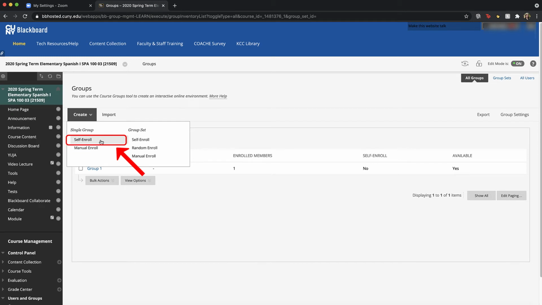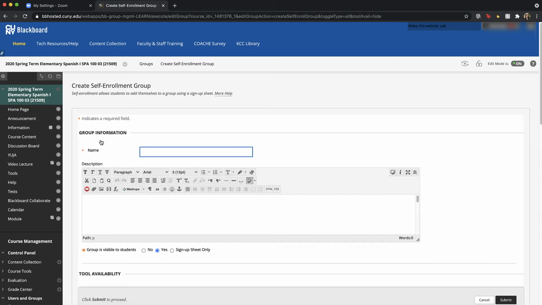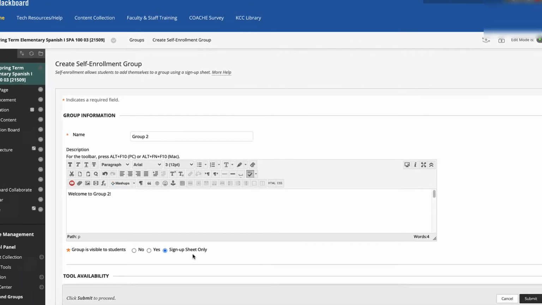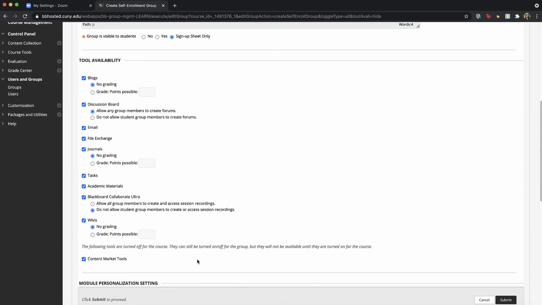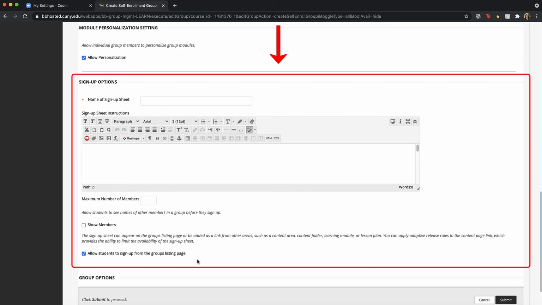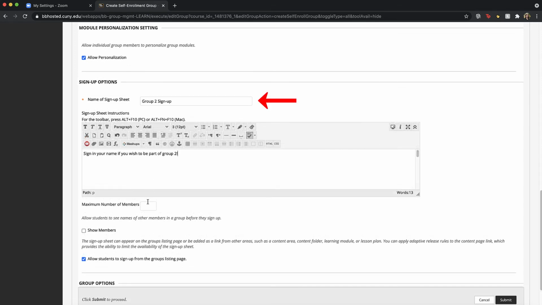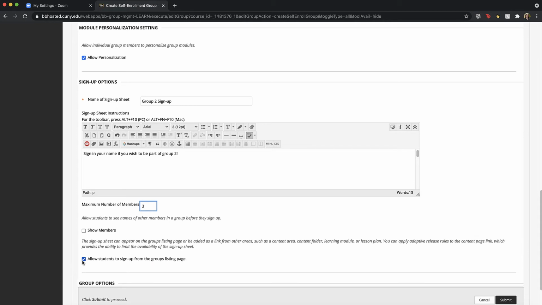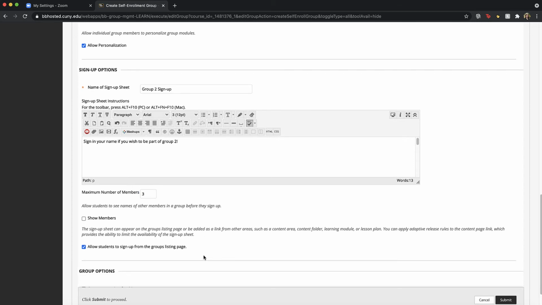If you choose self-enrollment for your group, you will have to go through the same process with a few differences. The Group Visible to Students section includes an option that displays Sign-up Sheet Only. Also below Tool Availability, there is a section labeled Sign-up Options. Provide a name and instructions to your sign-up sheet, and then set the maximum number of members for this group. You can decide whether or not students can see the names of those who've signed up for this group, as well as whether or not students can sign up from a group listings page, such as a content area. Click on Submit when you are finished applying these settings.